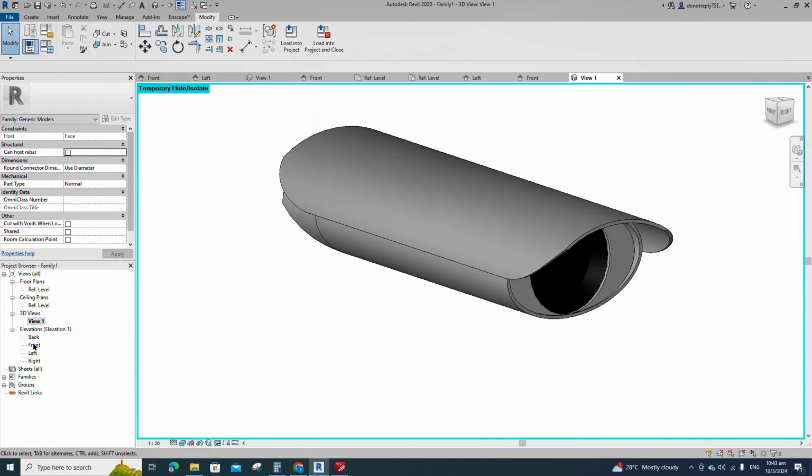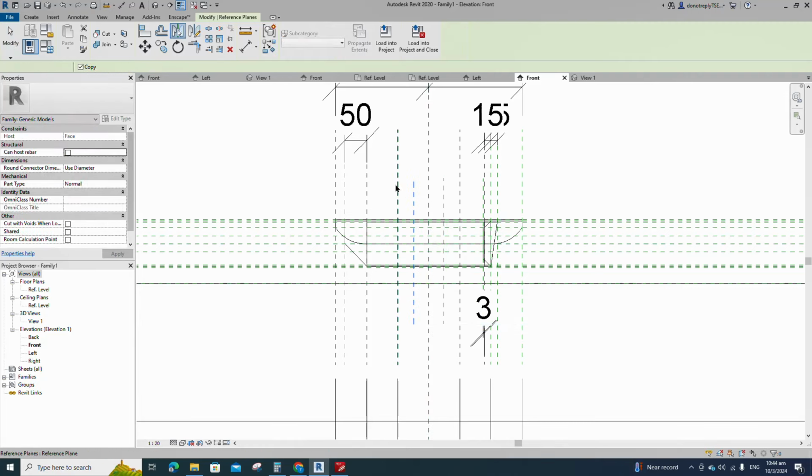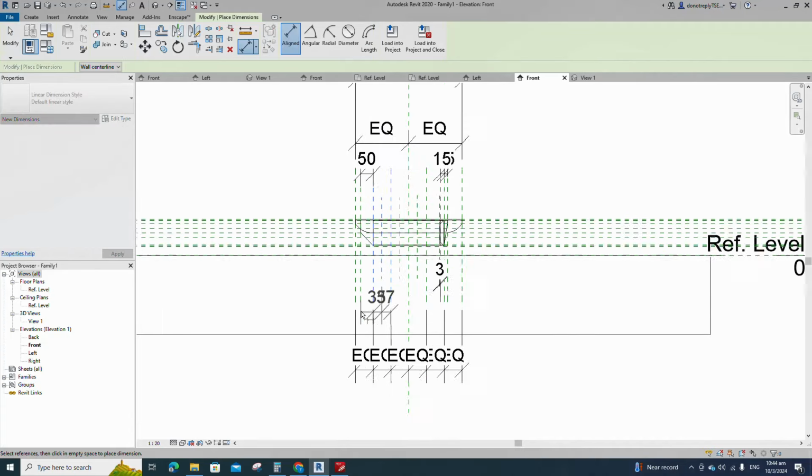Go to Front View. Select the existing reference plane. Offset 35 mm and create similar. Insert dimension and make equal.